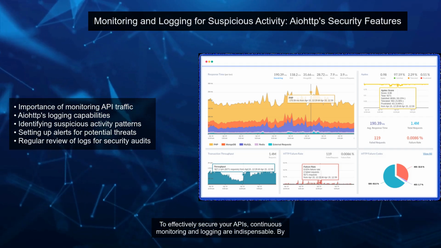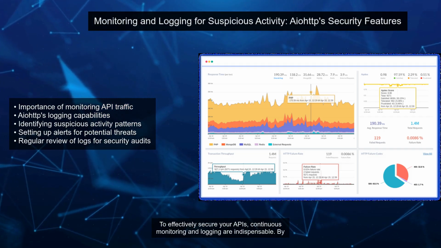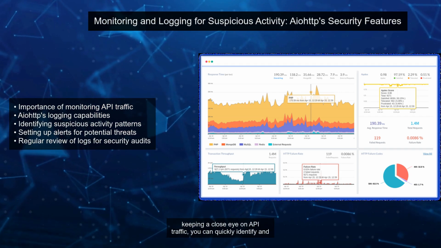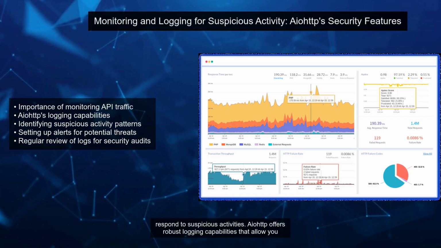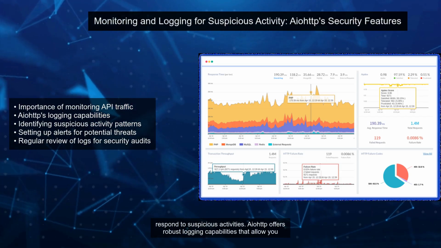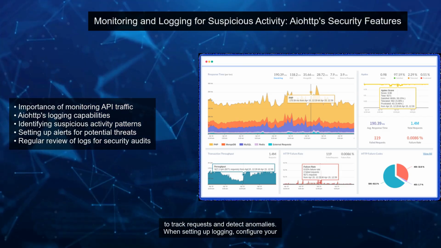To effectively secure your APIs, continuous monitoring and logging are indispensable. By keeping a close eye on API traffic, you can quickly identify and respond to suspicious activities. Aiohttp offers robust logging capabilities that allow you to track requests and detect anomalies.